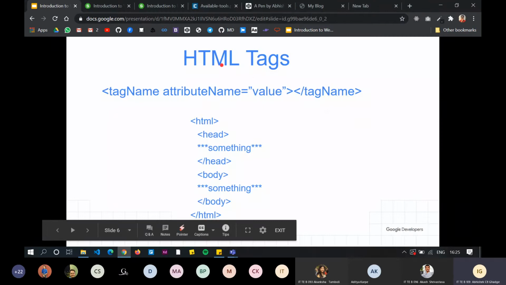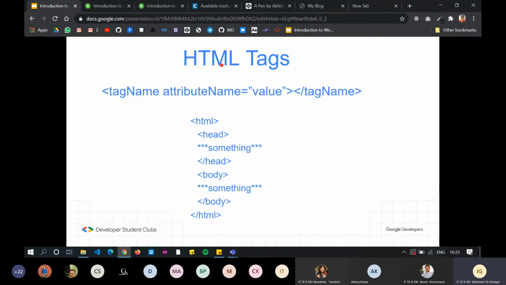HTML tags. Tags are the basic element of HTML. These are the things with which you constitute an HTML web page. Consider them as Lego blocks: with multiple Lego blocks put together, you create a structure out of it. An HTML tag is something like that.